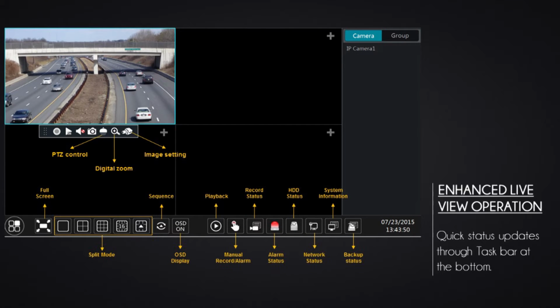We've added extra features for each window. Digital zooming can go up to 16 times. You have image settings and PTZ control that you can command and control. As you can see here, these are just a couple of the settings that you have: alarm statuses, hard drive statuses, network statuses. The main thing you probably want to use the most is system information. That actually includes hard drive, networking, alarm, recording.